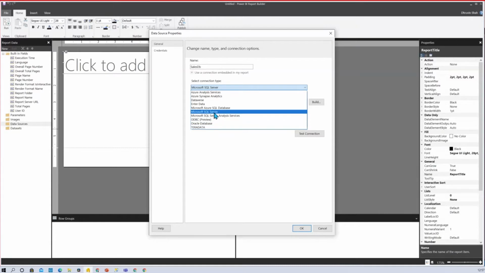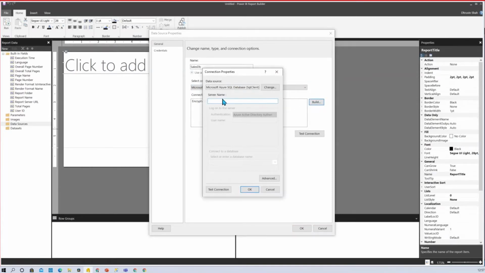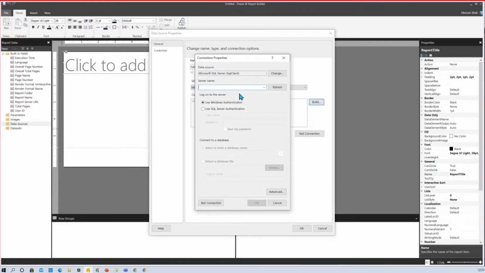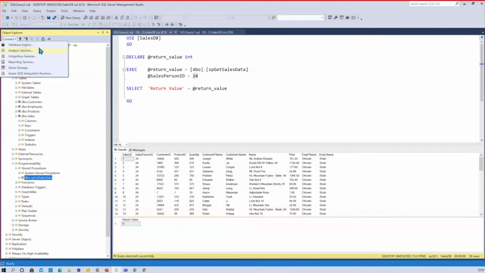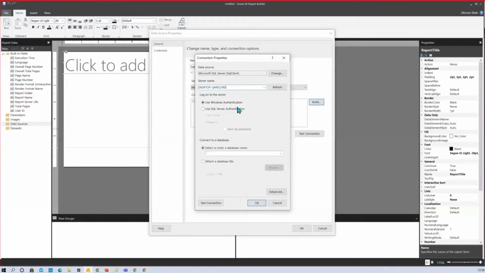Now let me select SQL Server over here, and then we need to build the connection string. So just click on that, and that will open up a pop-up where you need to provide the server name. Let me go to the SQL Server and copy my server name from here. So I'm just using this one, and I want to use SQL Server authentication.